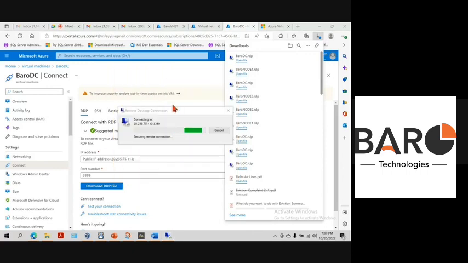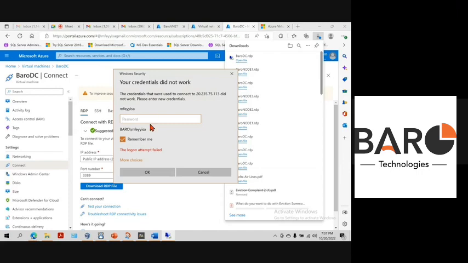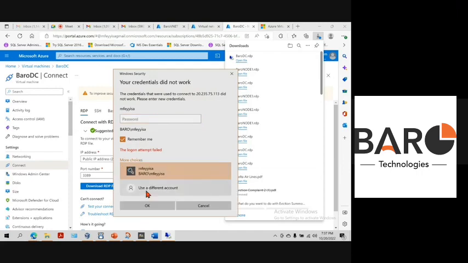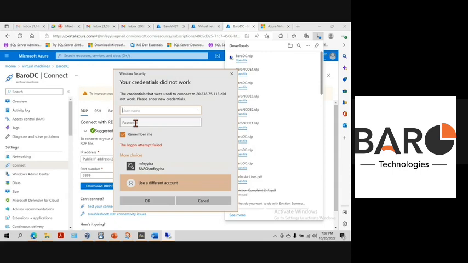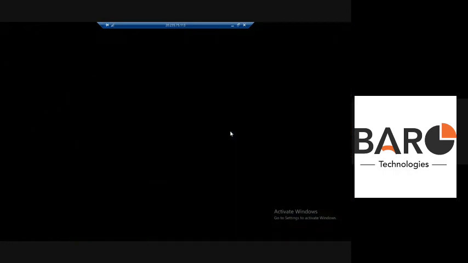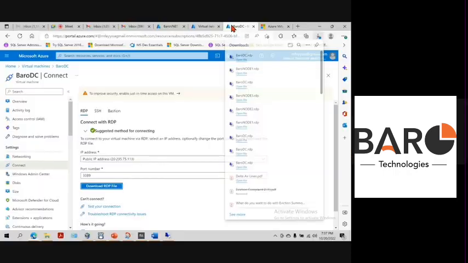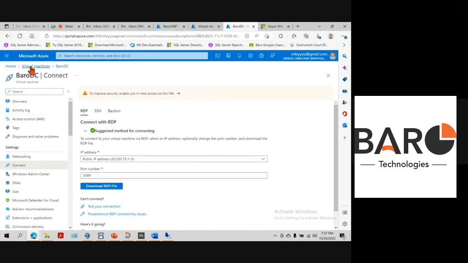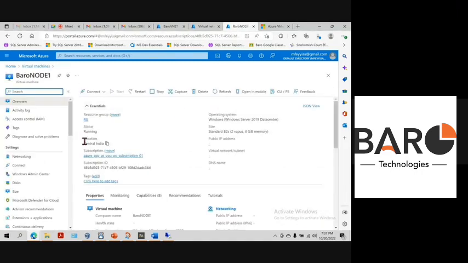You are mistaken. You need to add Baro, because you haven't added Baro. You already promoted. Yeah, I was logging in with the local user. So now this is the DC. We should see if the IP addresses have changed. So let's connect to one of the nodes and see if it connects now.